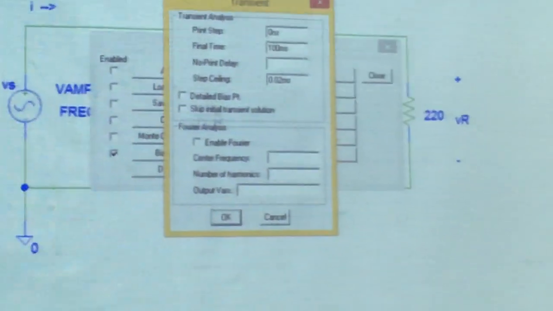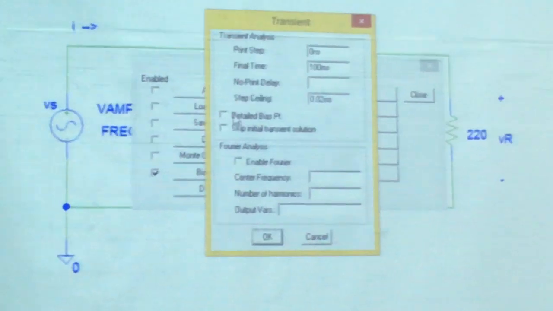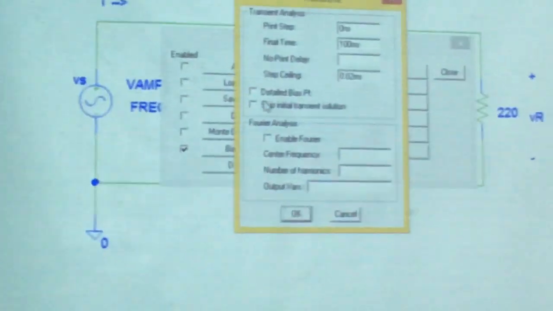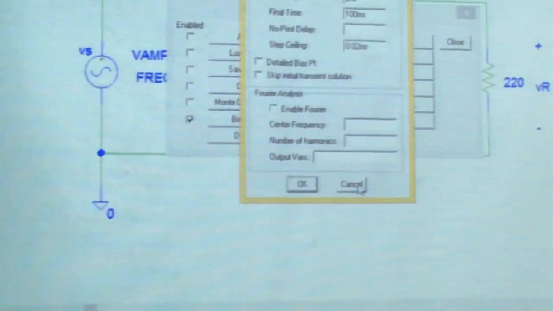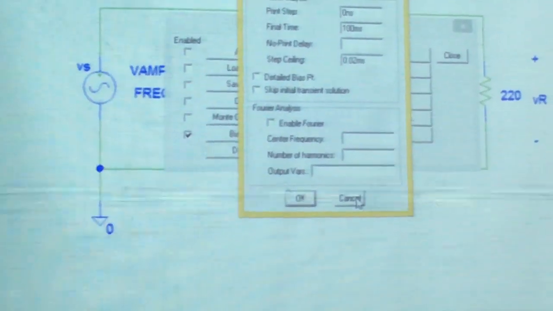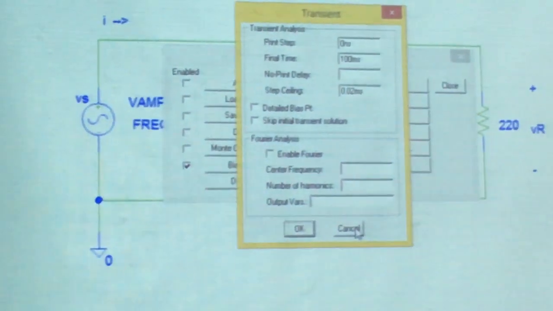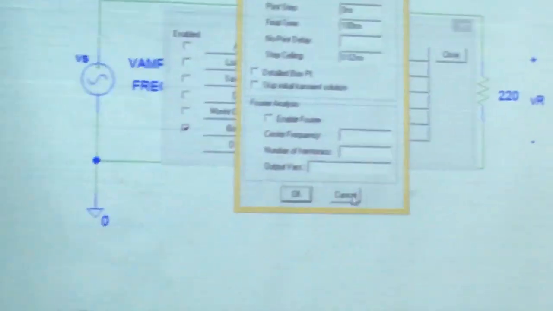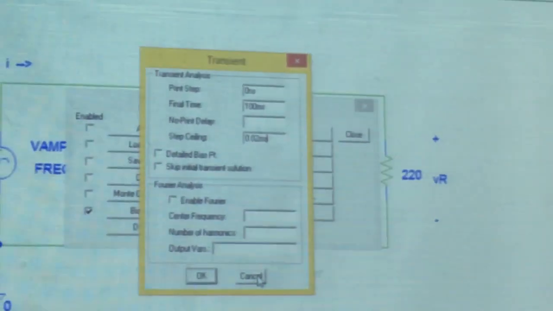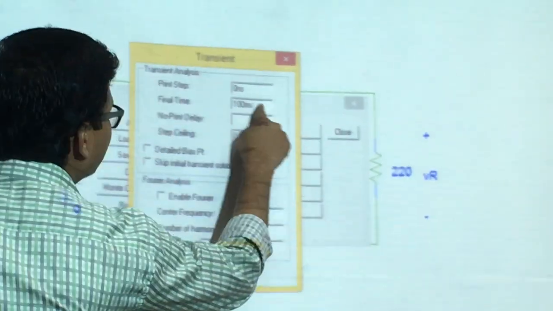So this is 0.02 milliseconds done. Now there are 2 points, details, bias point, this one, and skip initial transit. Okay, that point. Sir, will the print step be millisecond? Forget print step. We don't need to fix it. Just forget that. We only need to work on this and that.